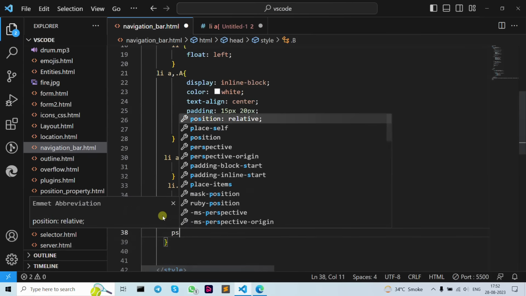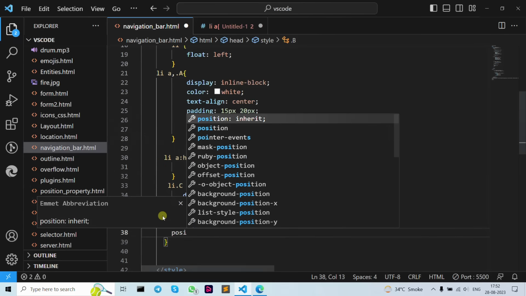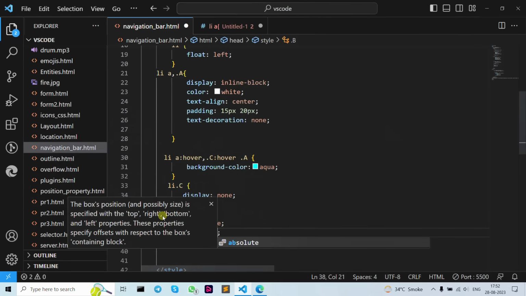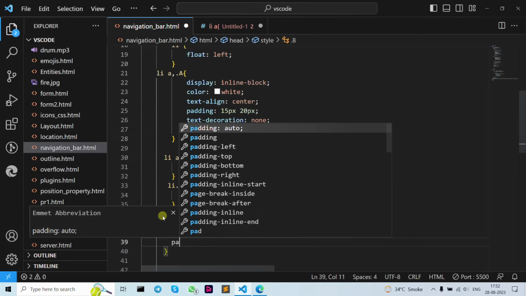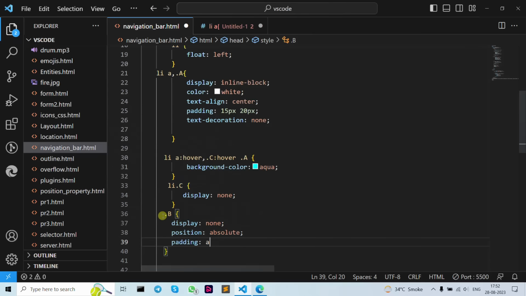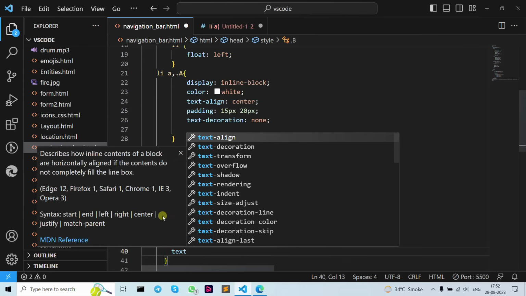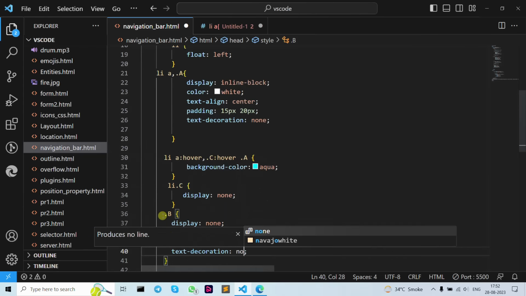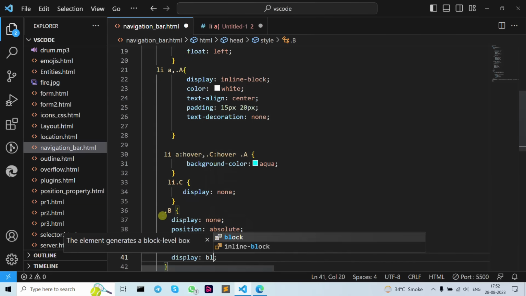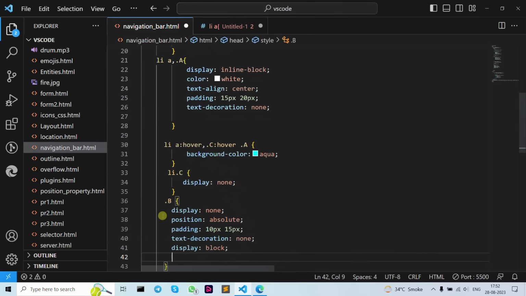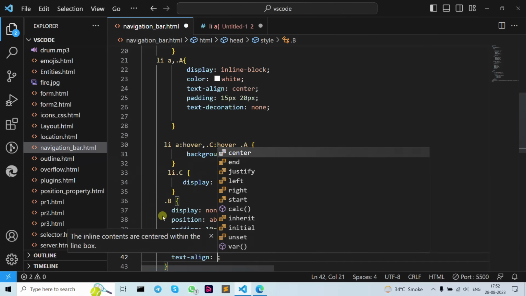Then let's give them position, let's take it as absolute. Then our padding as 10 pixel and then 15 pixel. Okay, then we need to add our text decoration if you want to. I give them as none. Then give them the display. I give them block. You can also adjust the text alignment. I give them as left.